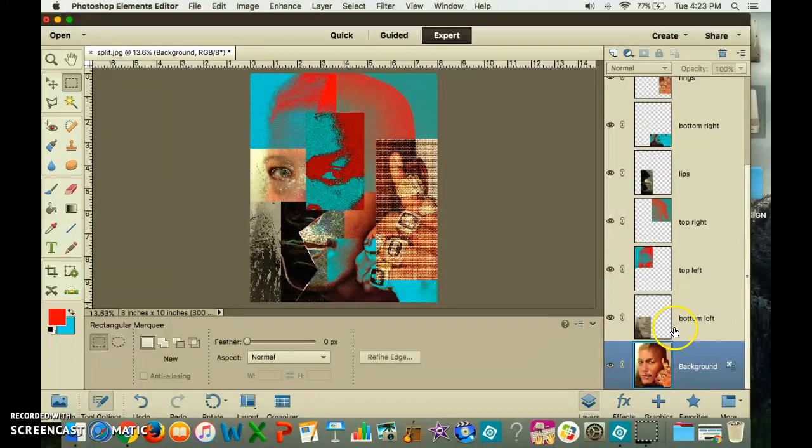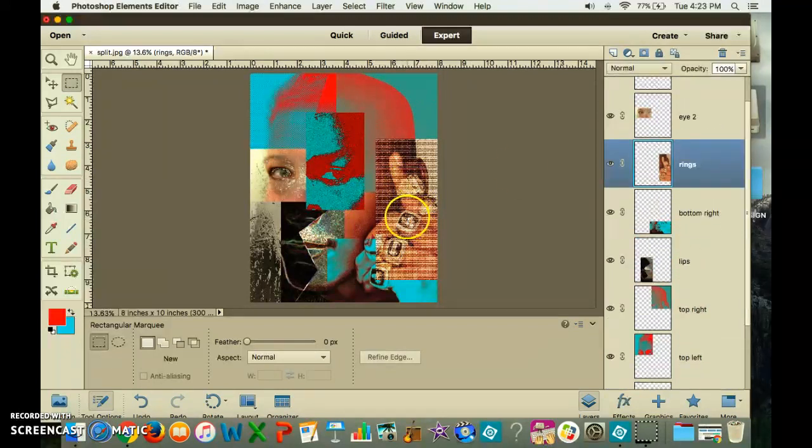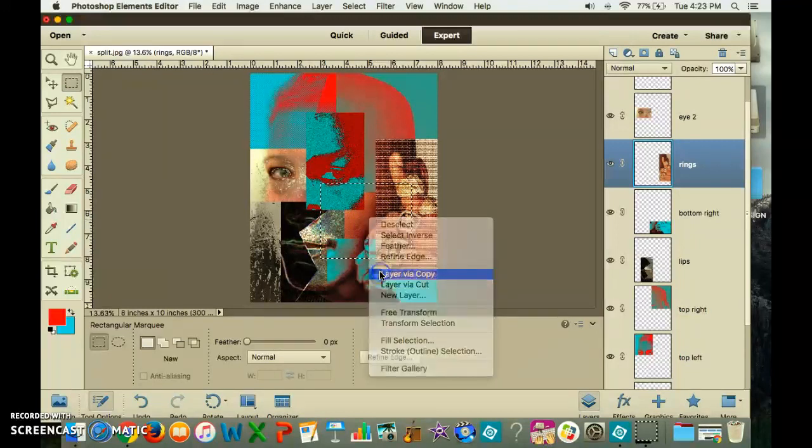So I just want to talk to you a bit about what not to do. If you're on a different layer, let's say that instead of the background, I'm going to go to rings, so it's this one right here. So if I'm not paying attention and I want to select this cheek right here, and I go to the elliptical tool and I'm overlapping my shapes, like it was kind of recommended, and I right click and I go to layer via copy.